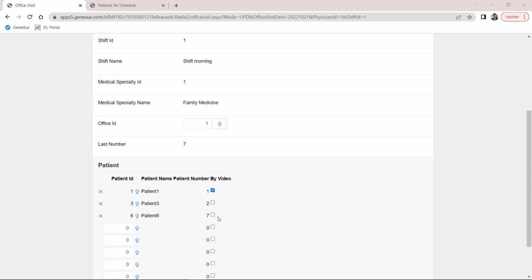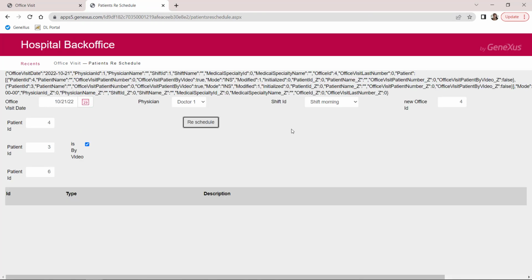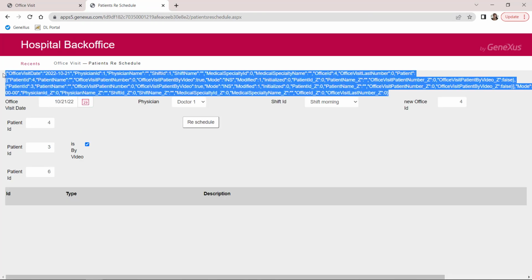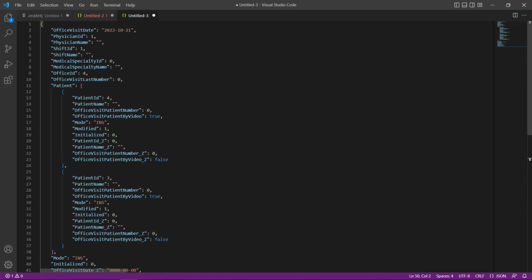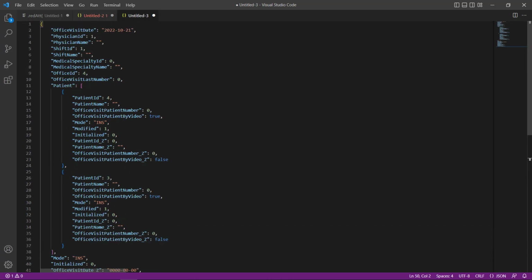Let's run with the same changes as before, and analyze the JSON. First, we can see that the header is in insert mode, as we expected. And only the non-empty values are loaded with the properties corresponding to the primary key, and the Office ID property to which we gave the new value.